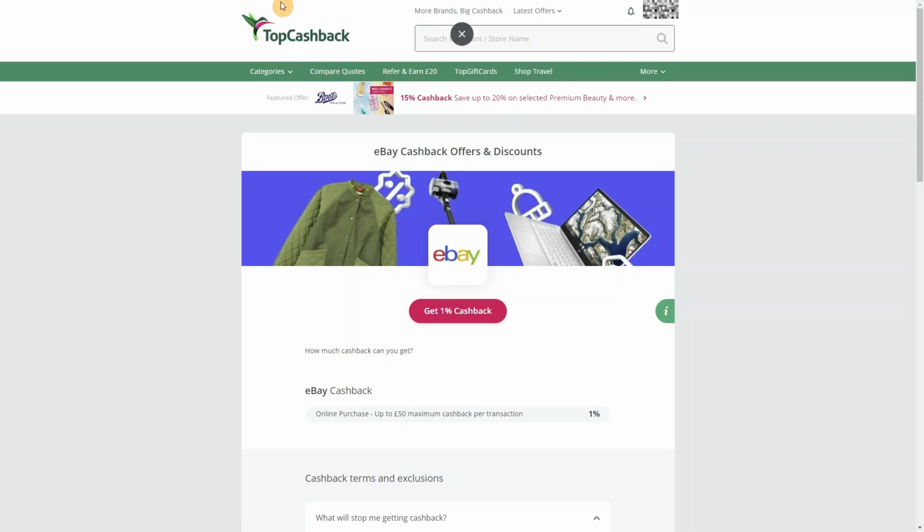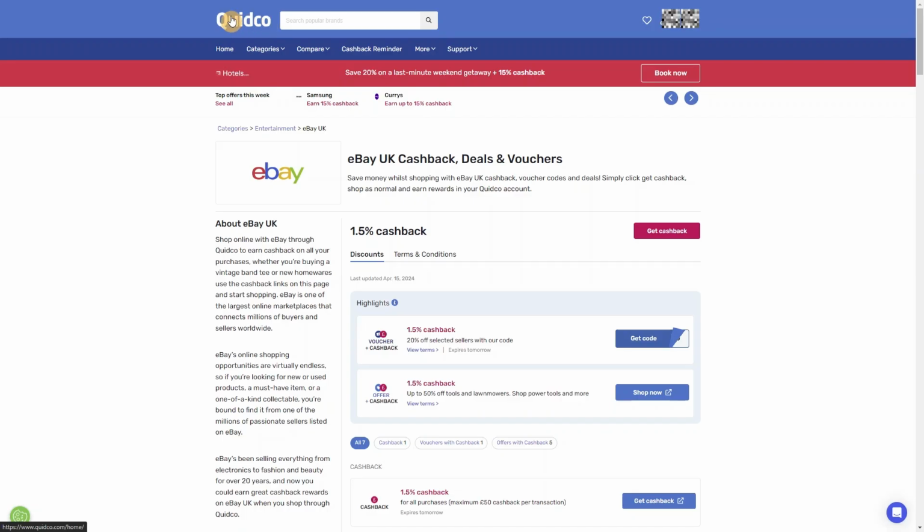So in an incognito browser window, I'm going to check the two main cashback sites in the UK, Quidco and Top Cashback. So I can see Top Cashback is only offering me 1% cashback, and they don't mention allowing the voucher code in conjunction with that, whereas Quidco is offering 1.5% cashback to me and does show the 20% off voucher code is allowed in combination with it.